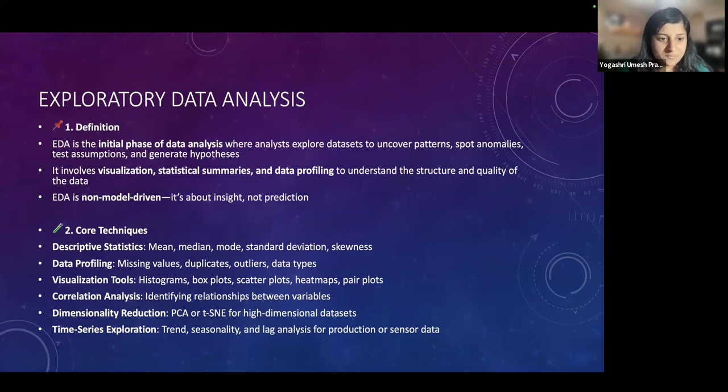So core techniques: descriptive statistics, data profiling, visualization tools, correlation analysis, dimensionality reduction, or time series exploration. Descriptive statistics is using mean, median, mode, standard deviation, and skewness. Data profiling is missing values, duplicates, outliers, data types. So just figuring out what those are. You go through EDA and data cleaning. You can go back and forth on that too.